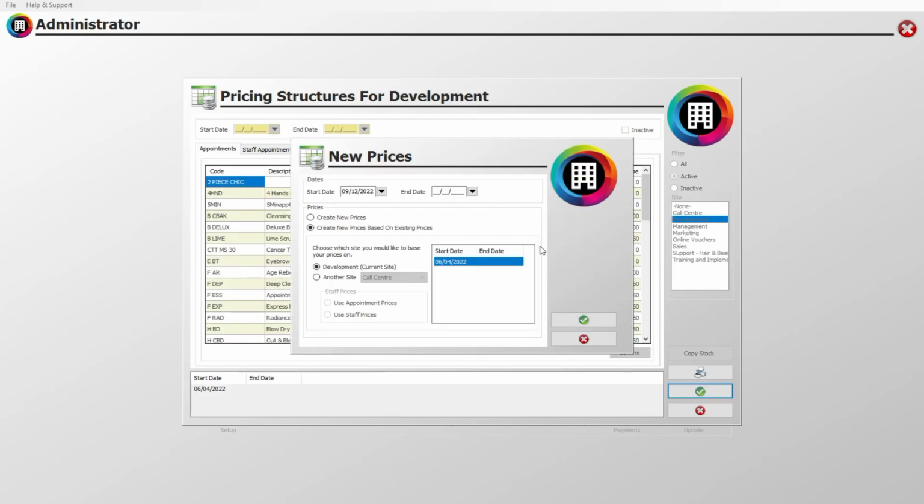You will be presented with a New Prices window. You will then have the option to either create new prices or create new prices based on existing prices. If you select the second of these, you can choose to have the prices based on those at your current selected site or from an alternative site, which you can then select using the drop-down menu. Once selected, click the green tick.